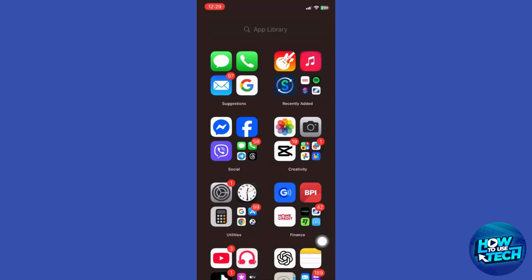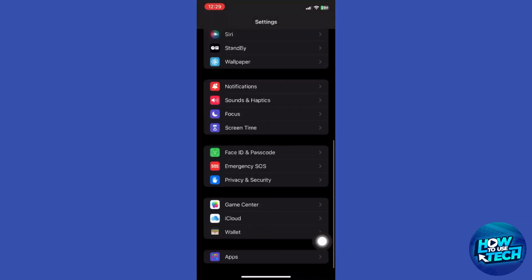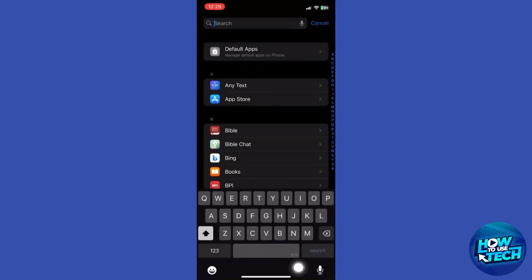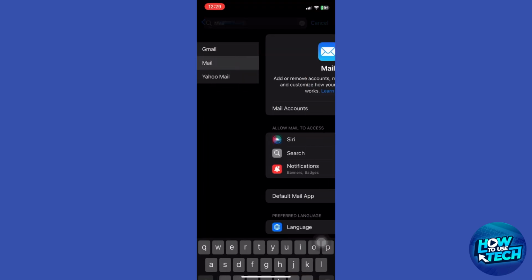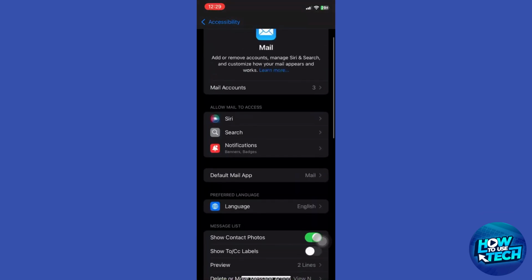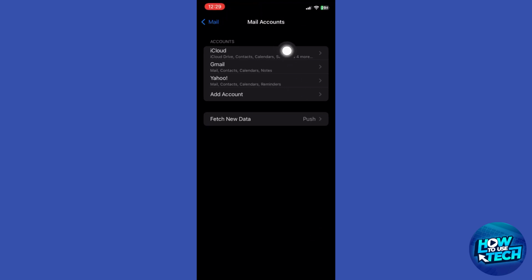Now we need to exit the Mail app and open the Settings app on your iPhone. Scroll down to find Mail, or you can use the search bar at the top and type in Mail. Once you're in, tap on Accounts to view all the email accounts currently linked to your Mail app.